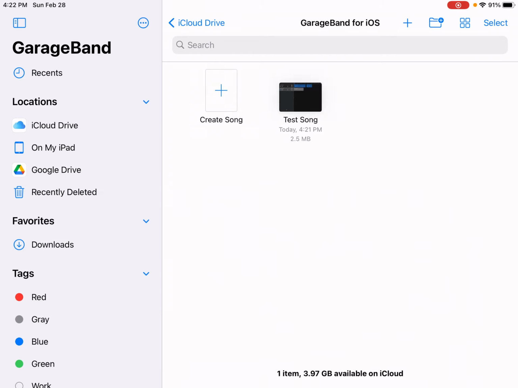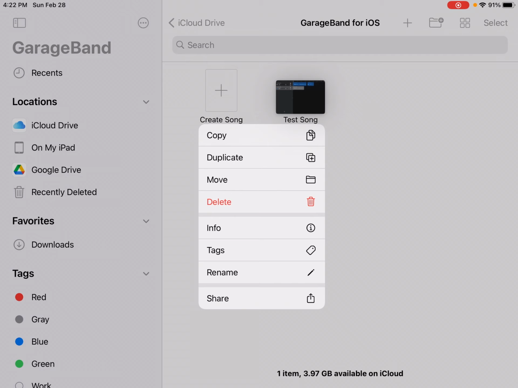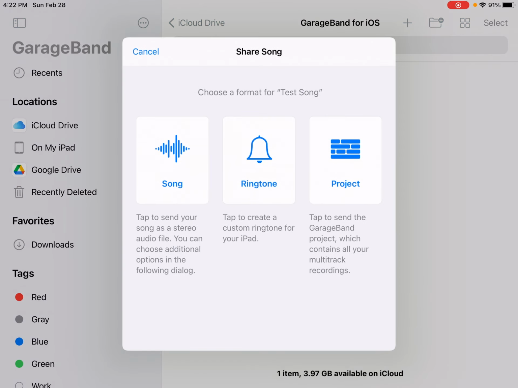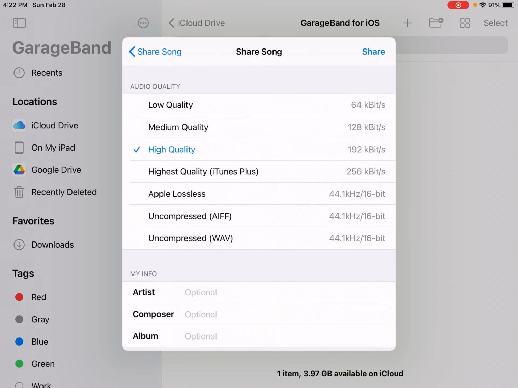Then if we hold over the song again, on the bottom we can go to share. And then you have some options for sharing the song. The first option, song, will send an audio file, which is what we ultimately want. But the other two options are to send it as a ringtone or to send the project file so someone else can edit it. So let's use song.